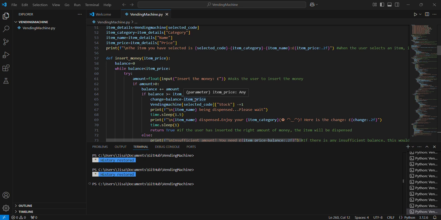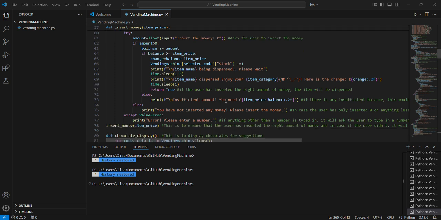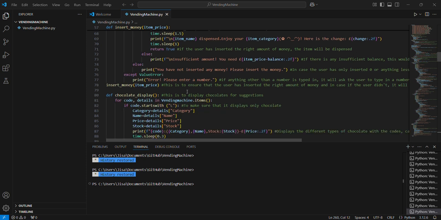It would reduce the stock and the item will be dispensed. For example, if the money is more than the item price, they would get change as well. But let's say the item price is £2 and the user only gave £1, it would show that you have an insufficient amount and you need to pay one more pound. You need £1 more to get your item. Then if there is any error, for example, if the user wrote any character like alphabets, it would show error, please enter a number.